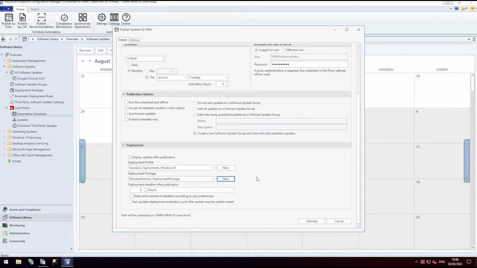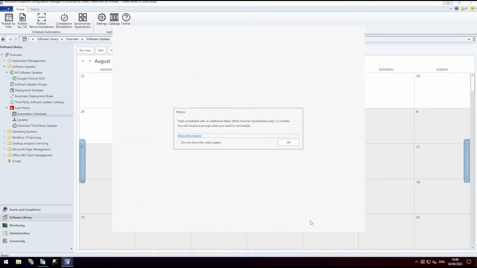You can use any of the 3 options at the bottom of the deployment section to further customize your deployments. As we added an offset to our schedule to push the task execution day onto a Saturday, a confirmation prompt will appear to notify you that the task will need to be rescheduled every 12 months. A reminder will appear nearer the time you need to reschedule it though.